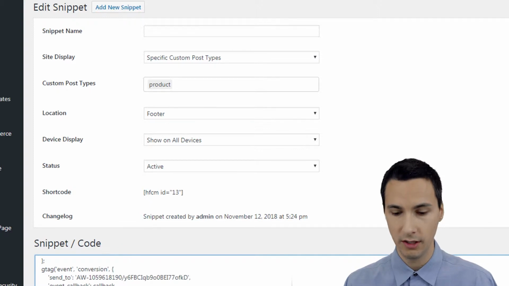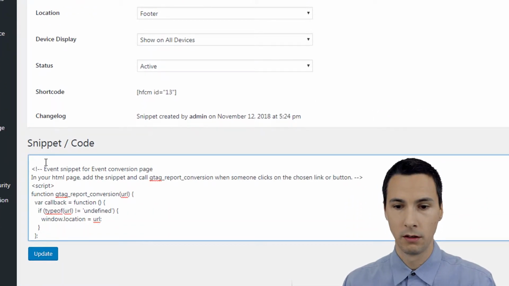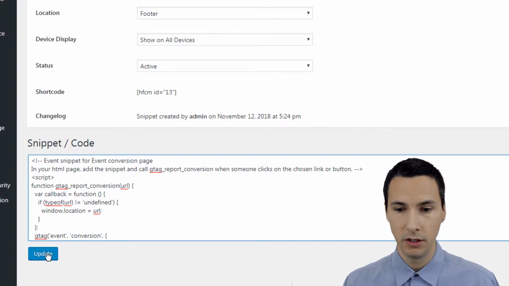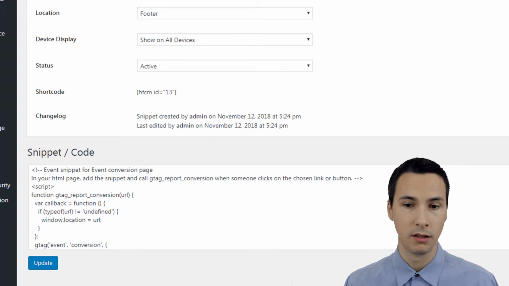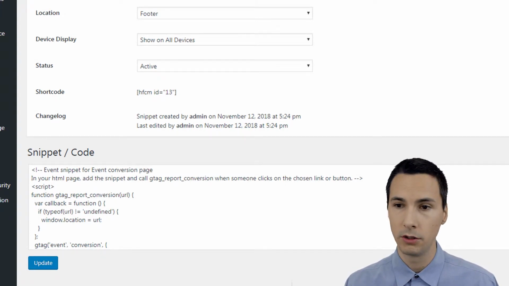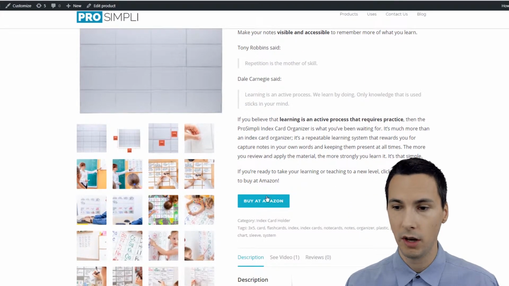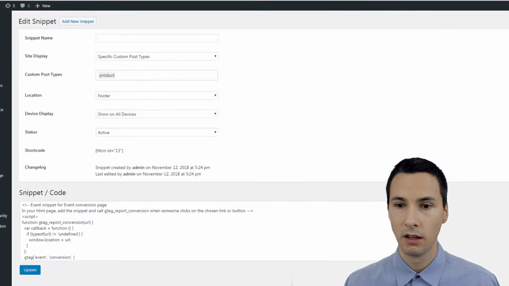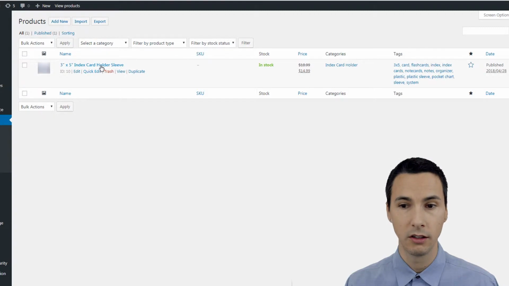Now let me paste in the actual code here. That is the event snippet. We will save. Okay, now we're going to do this 3 different ways. The first way, let me show you this. This button, buy at Amazon.